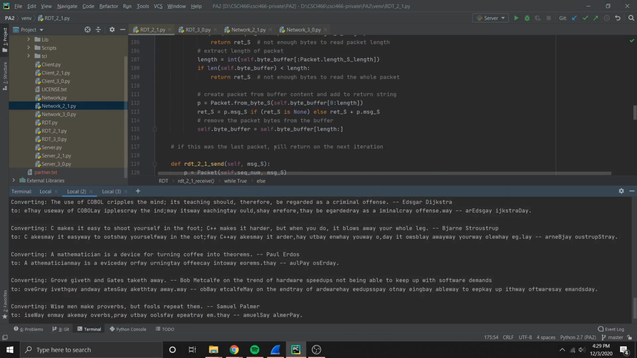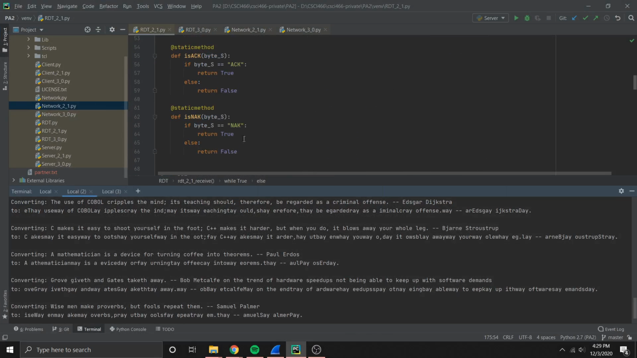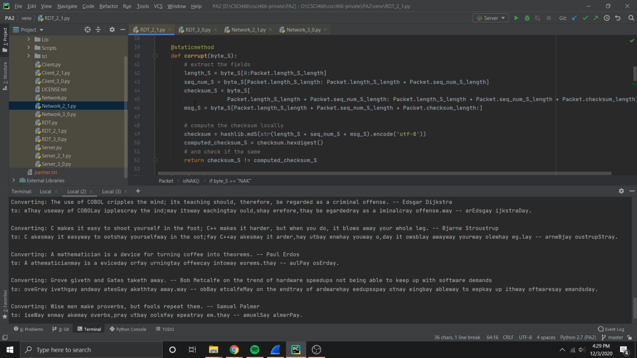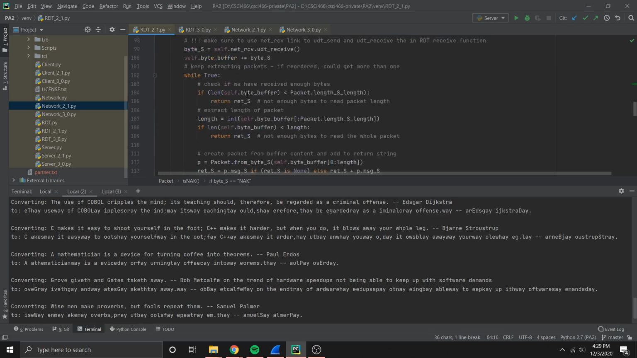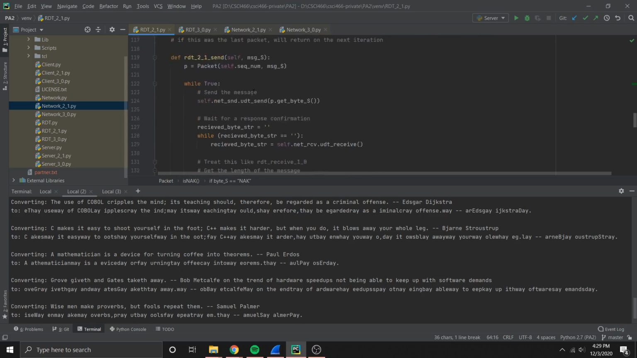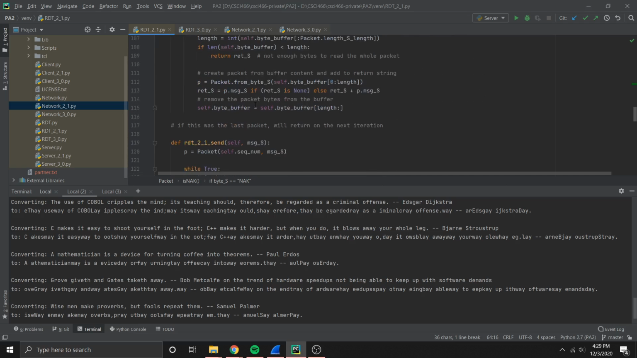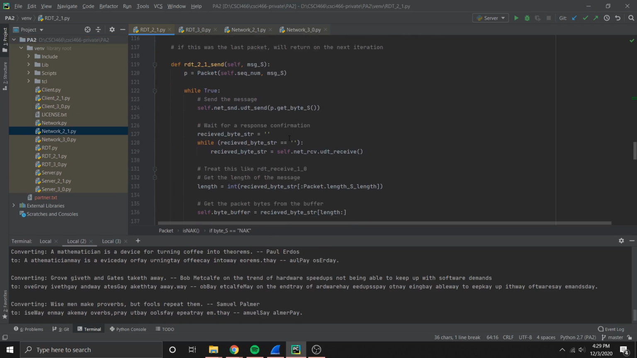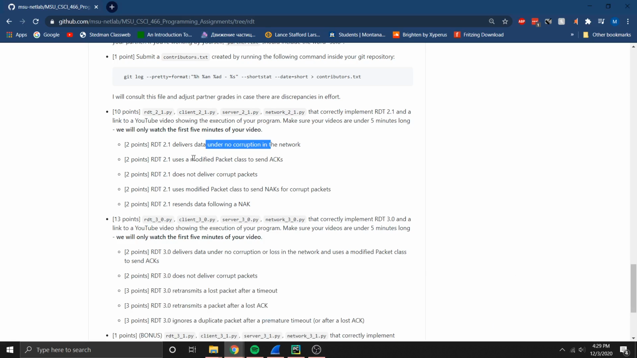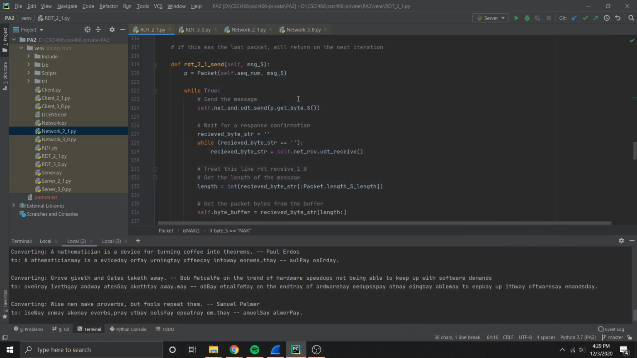If we come up to our packet class here in RDT, we have two new static methods, isAck and isNack, and we have to add that. And we come back to 2.1. Is that 1.0? Yep, it's 1.0. All right, look at the rubric one more time. I showed you I used a modified packet. We do not deliver corrupt packets. We use modified packets to send NACKs for corrupt packets. I'll show you all that in the code right here.